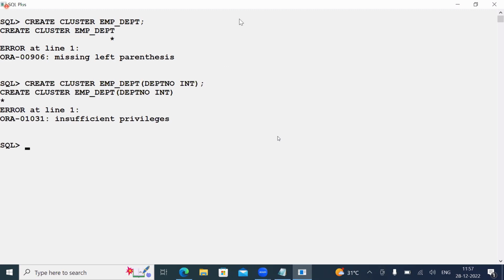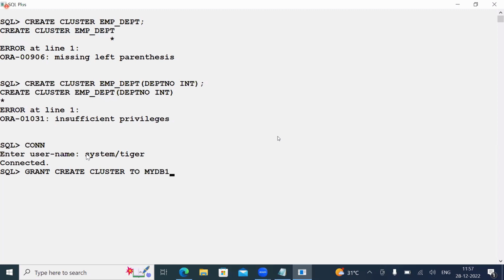But what happened, it was telling me that the MyDB 11 AM user has insufficient privileges. That means I don't have the privileges to create clusters. So who will give these permissions? Only system, the administrator. Grant create cluster to MyDB 11 AM. After the permissions are granted by the administrator to your MyDB 11 AM user, the user connects now.